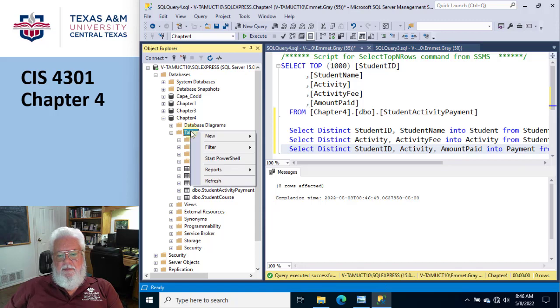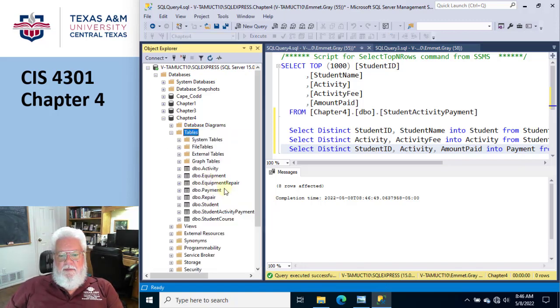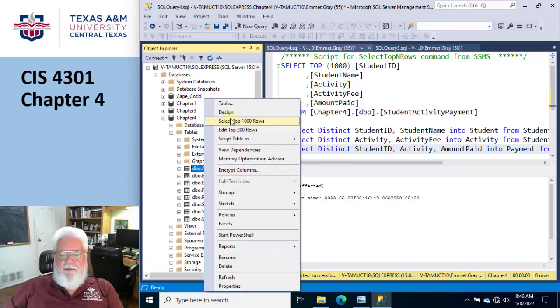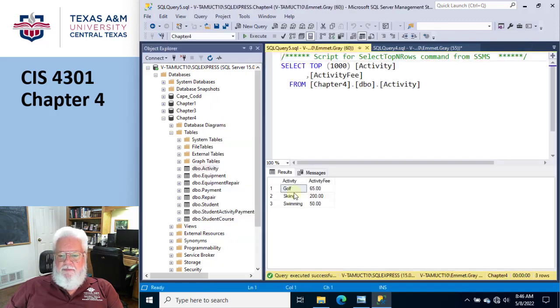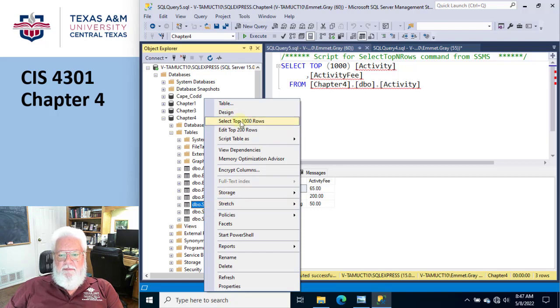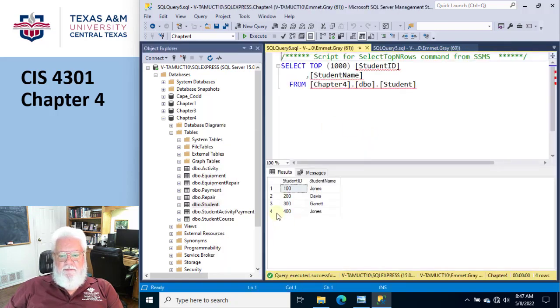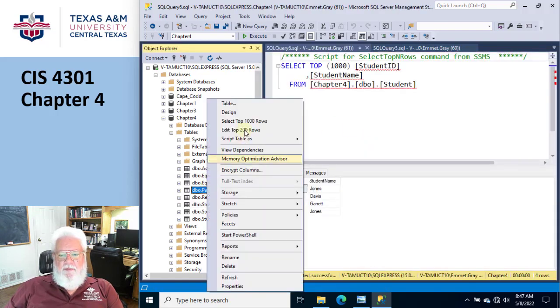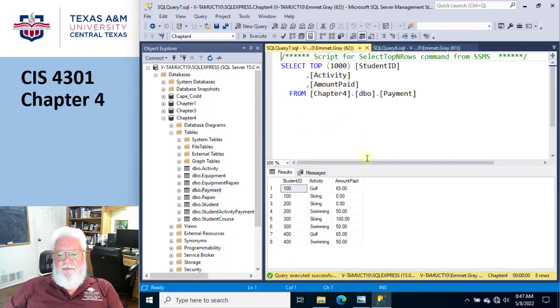So I'm going to go here and do refresh. So I should have an activity table. It's got 3 activities. Cool. I should have a student one, and it just has the students. And then I should have a payment one, which has the combination of things. So student 100 golf, an amount he has paid. Okay, so apparently student 100 is skimming a little bit. He's behind. Student number 200 is as well. Okay, so it kind of sort of makes sense.